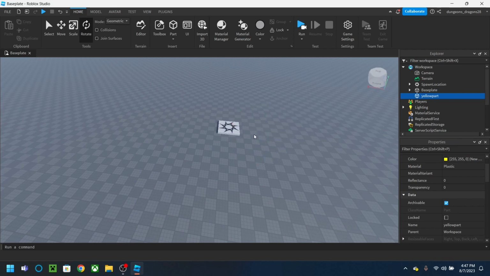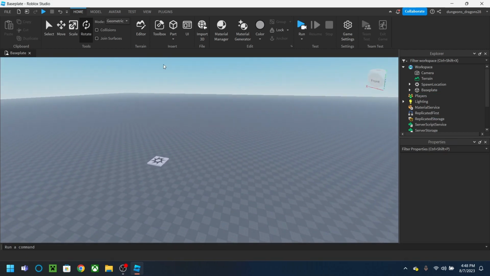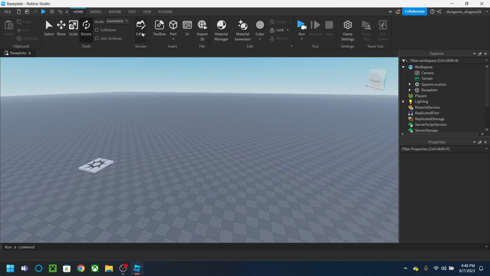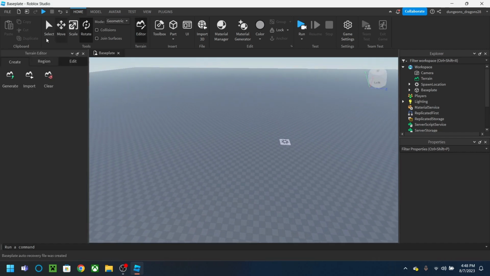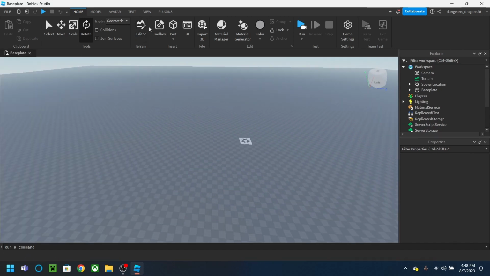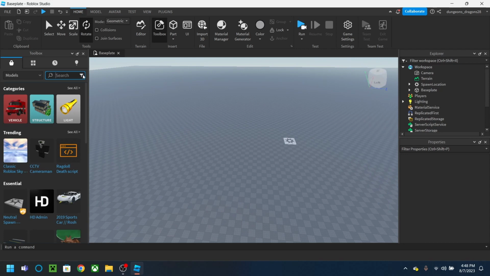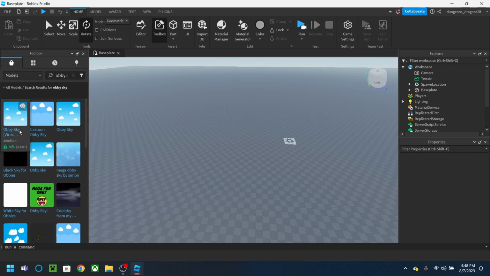Now for the fun part. We're going to actually start creating the thing. So to start, you're going to go up here and you will see something called a terrain editor. You can use this editor to create terrain. I suggest not doing this, and for today's purposes, we're going to go to the toolbox and look for a sky. So let's search up Obby Sky.